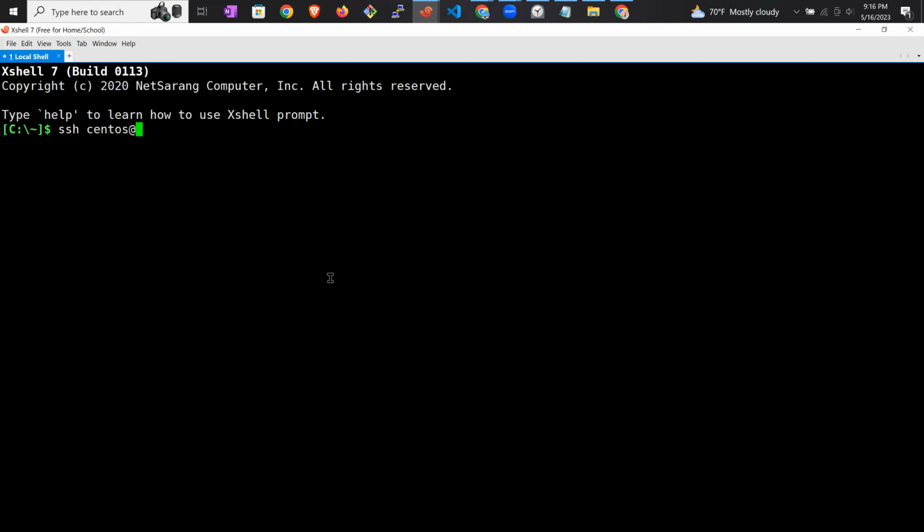CentOS, at the rate. It is just like your email address: bobbybrown@gmail.com. Bobby Brown is the username. At the rate gmail.com is the server address, right? Similarly, SSH is a protocol which we use to connect to Linux-based machines.